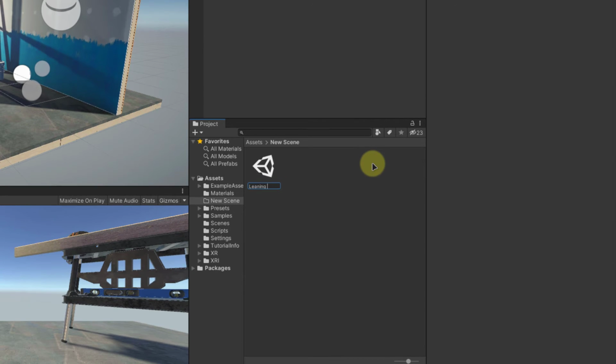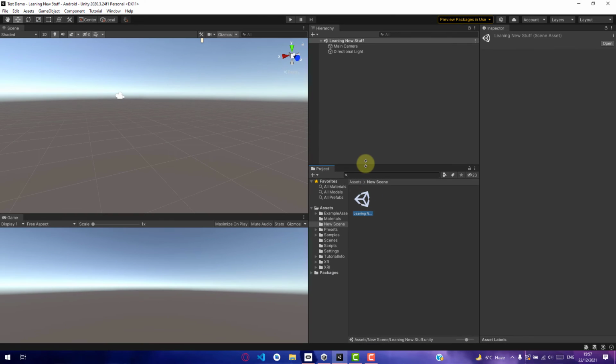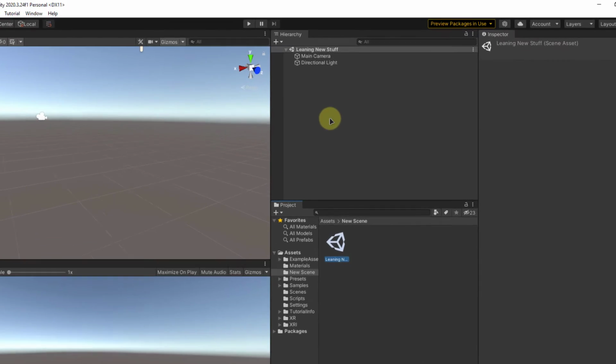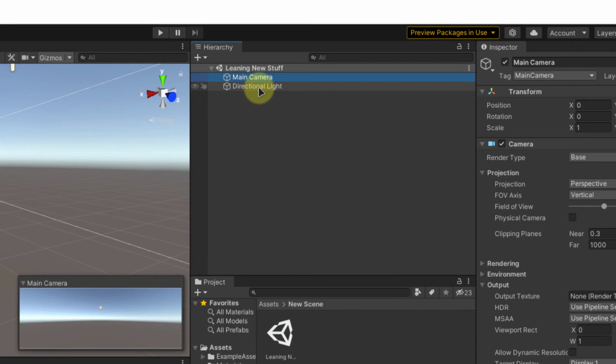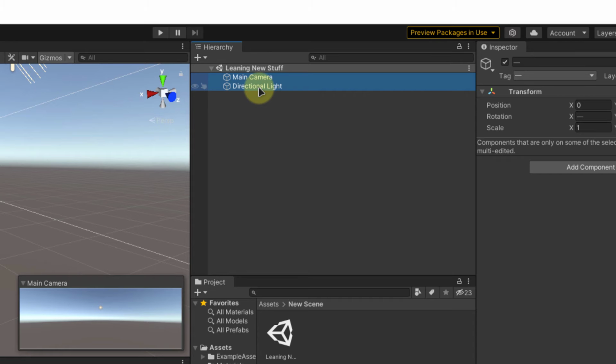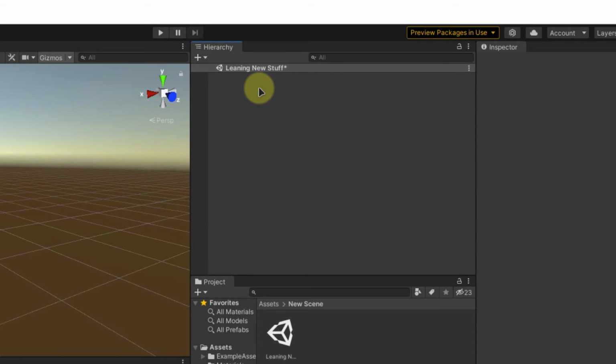it as learning new stuff. Because to be honest, I'll be learning with you as well. Open this scene by double clicking on it. And as you can see, as with every new scene, we get these two things, main camera and directional light. And we don't need them. So we're just going to delete them.